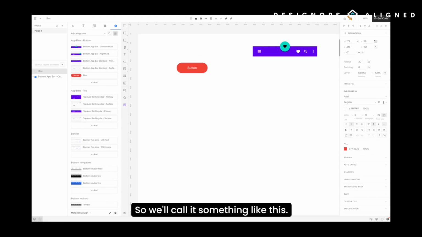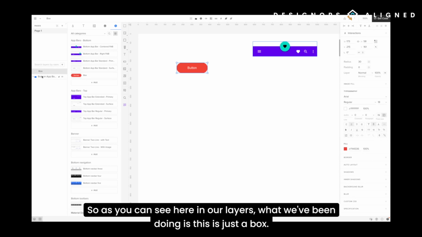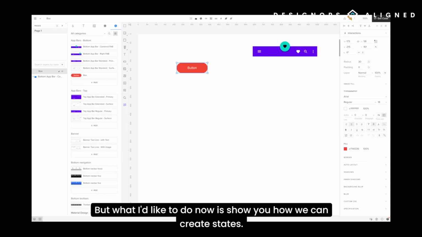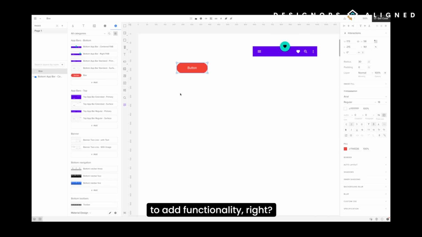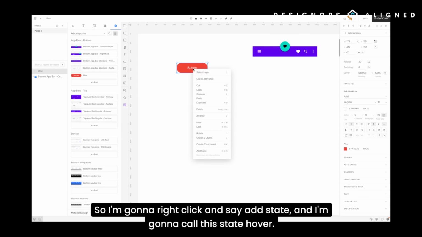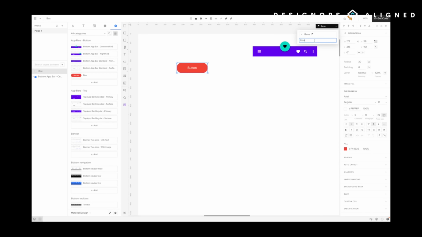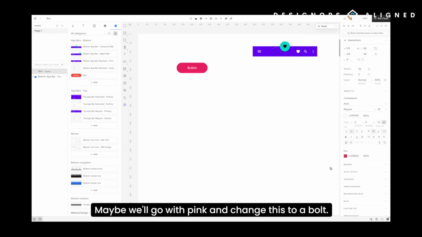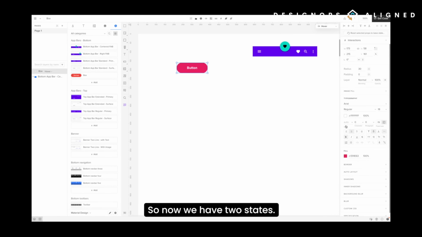So as you can see here in our layers, this is just a box. There's nothing much here. But what I like to do now is show you how we can create states to add functionality, right? So I'm going to right click and say add state, and I'm going to call this state hover. And now I'm going to change the properties of hover. Maybe we'll go with pink and change this to a bold. So now I have two states.